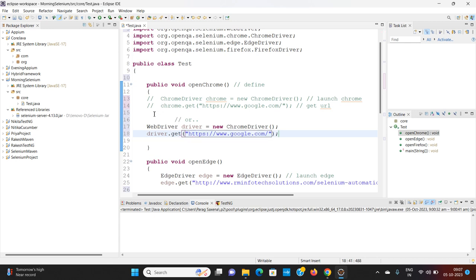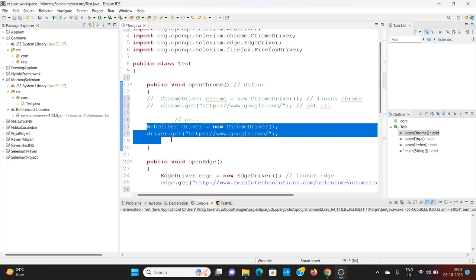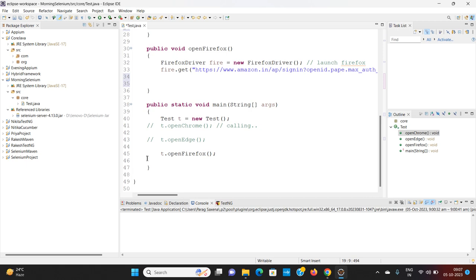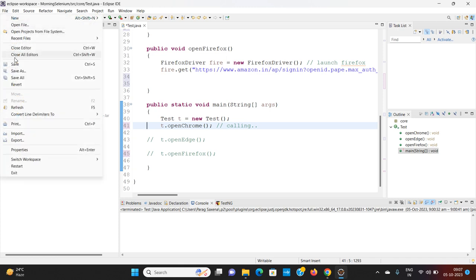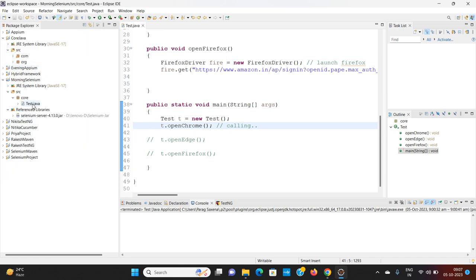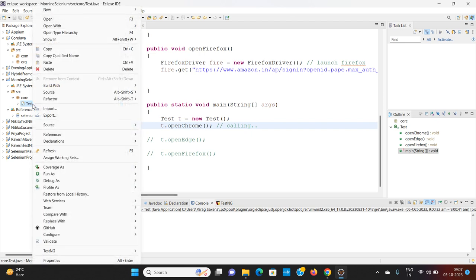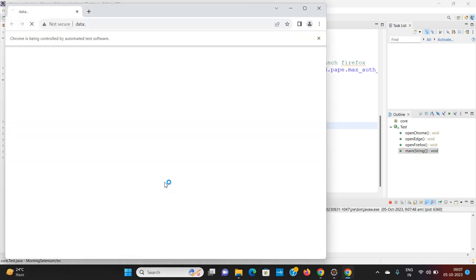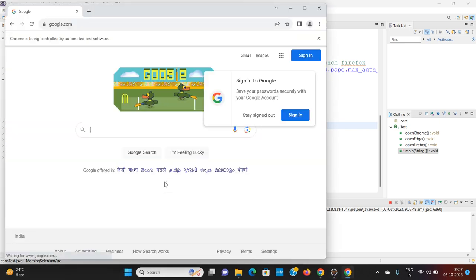It will also work. So let us try to run it in this way. And if I again open the Chrome and run it again to check whether it is working or not. So it is working. It is giving you the same result.